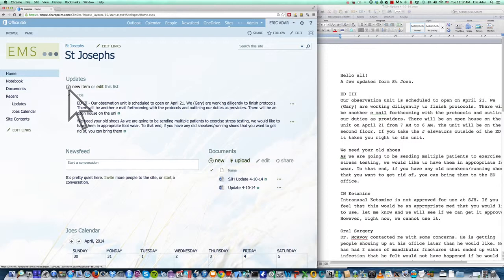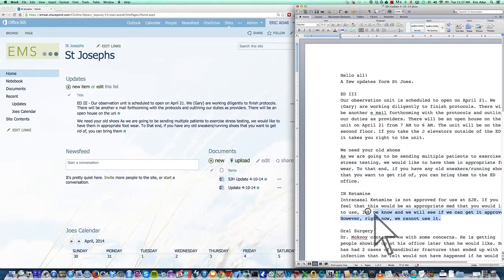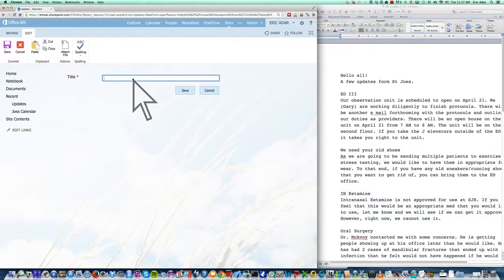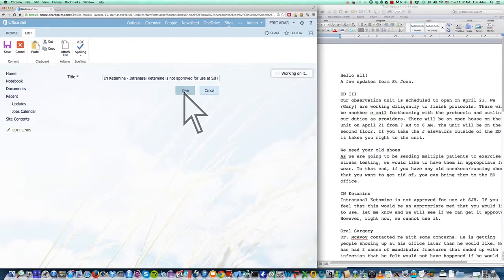Let's add a third one. This one will be for ketamine. We'll paste this one. And ketamine. We'll save this. This is still working.